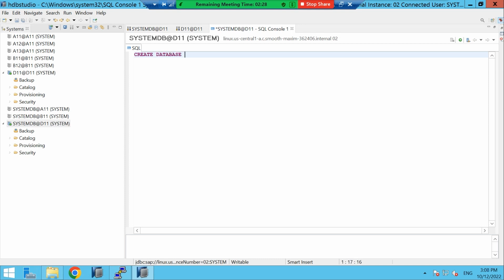What is that? A11, na? I'll go with A12 now. New database name is A12. System user password, I'll go with admin123. That's it. Create database, database name. A11 is my first tenant. Now A12 is my second tenant. System user password admin123. Just say execute.